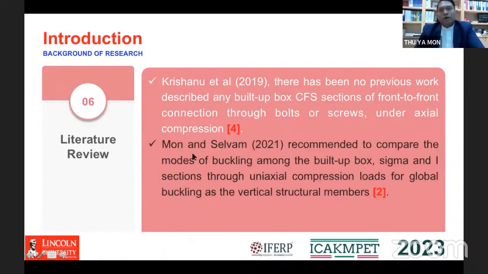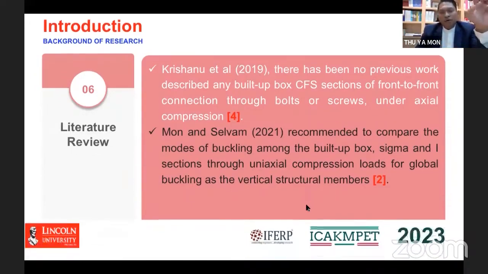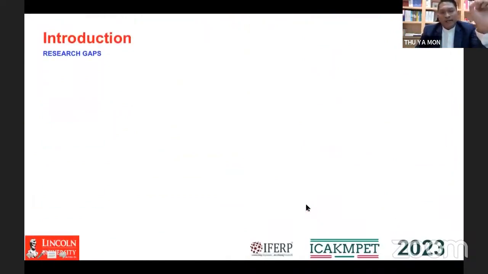And in 2021, Mon and Salvans recommended comparing the modes of buckling among the built-up box, sigma, and I sections through the uniaxial compression load for global buckling as vertical structural members. Based on these reasons, the significance of the research, I have found 4 research gaps for this study.